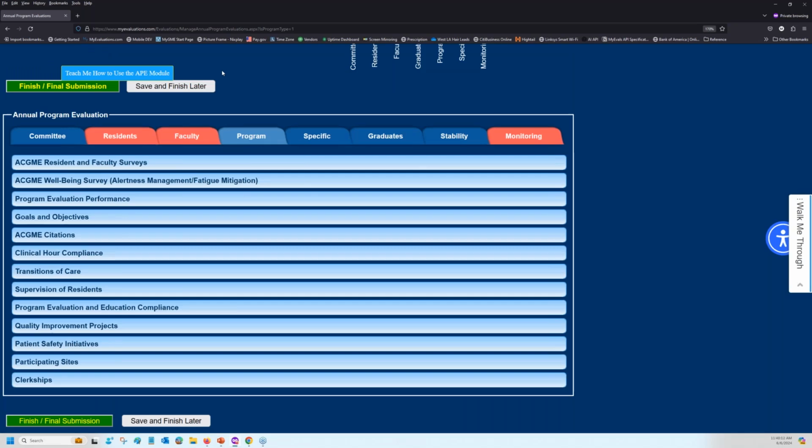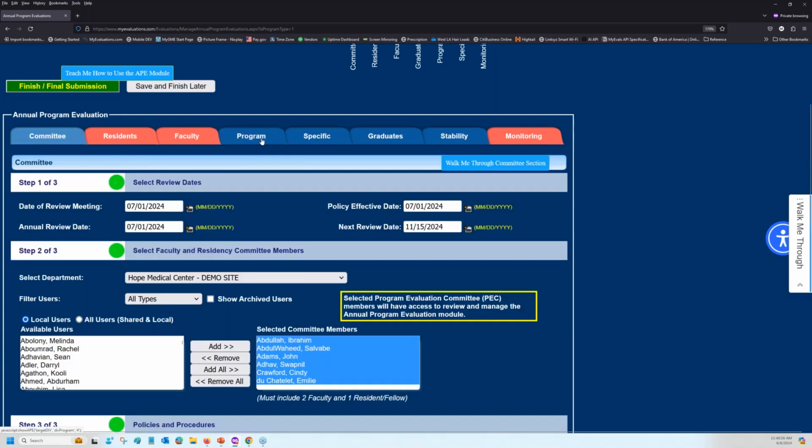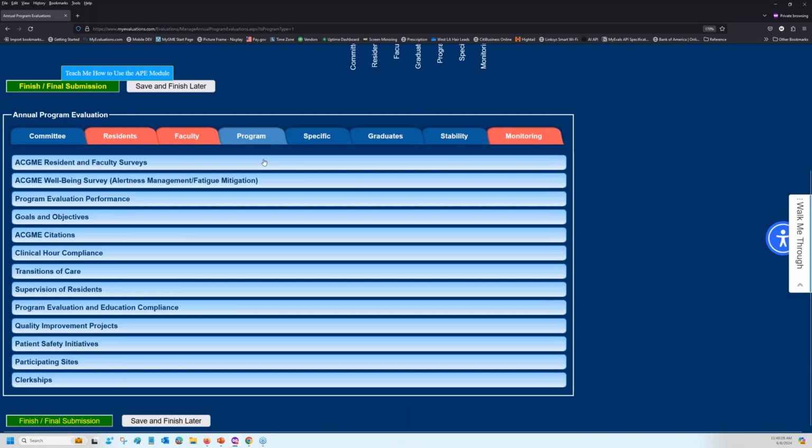Instead, I now want to focus on the sections that the Program Evaluation Committee has to do. So do they go through all the sections and review it? Yes, they do. Specifically, after completing the committee section, the next section for best practices to review are the sections under transition of care and the sections for supervision of residents.